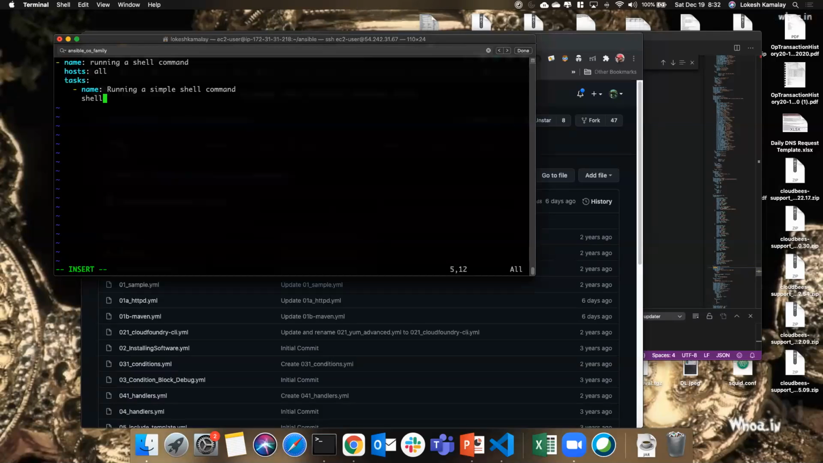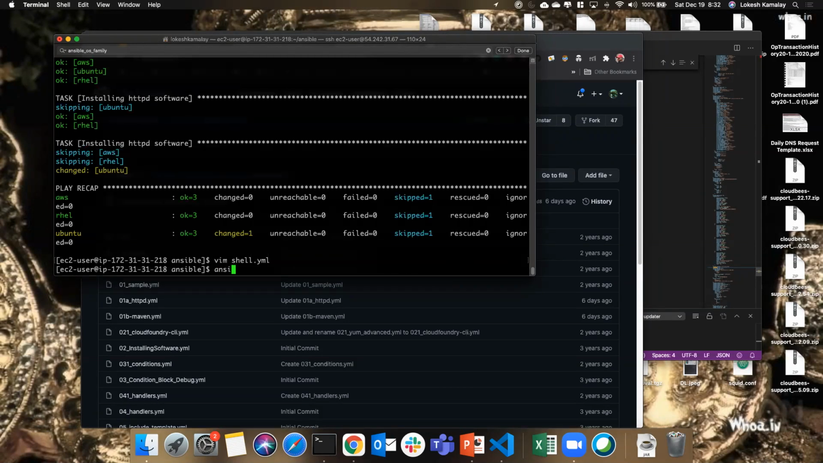So this is the shell block. If you want to run a simple command, you have to use the module called shell. You can also use command. The difference between shell and command is command will just run it, but shell will create a shell block and then run that command inside that. Okay, so now I am going to run this as it is and see what happens. ansible-playbook -i hosts shell.yaml.